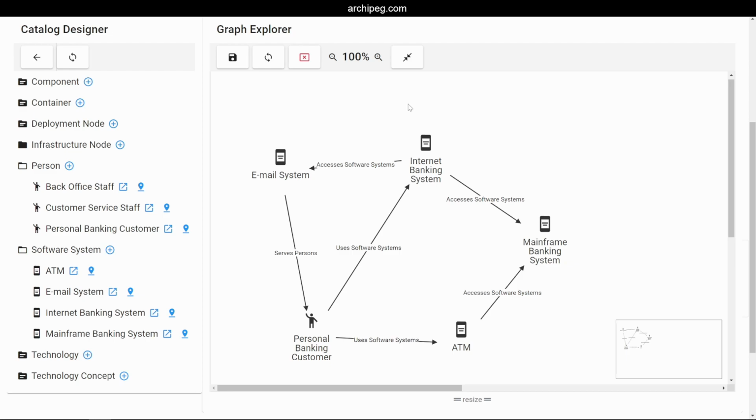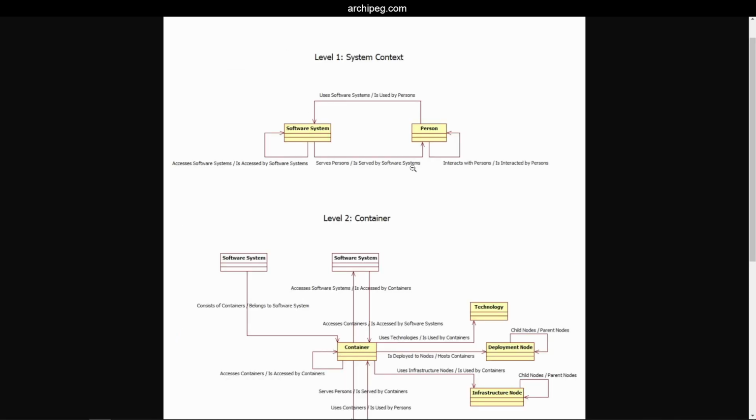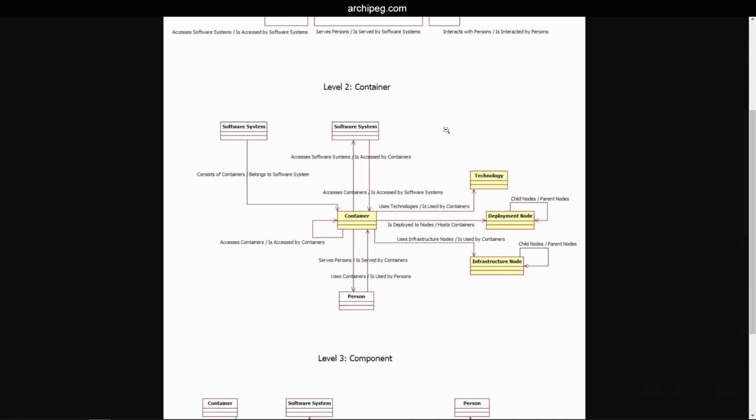What we have on the screen is a good representation, or a good example, of a system context diagram. And if you wanted to, you could go ahead and save it as a diagram, and you already have it. Let's move to the next section, which is the container diagram.